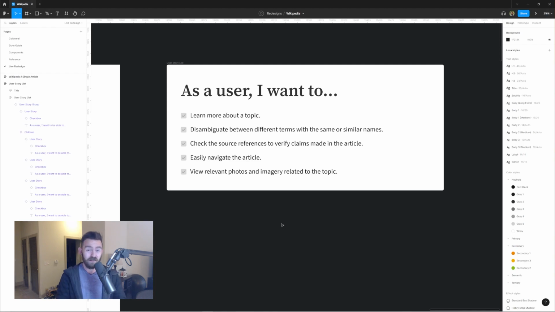Sometimes they're considered the same thing, but other times I'm going to want to dive specifically into one vein over the other. I want to check source references to verify any claims made in the article. I want to easily navigate that article and view relevant photos and imagery as they're related to the topic.